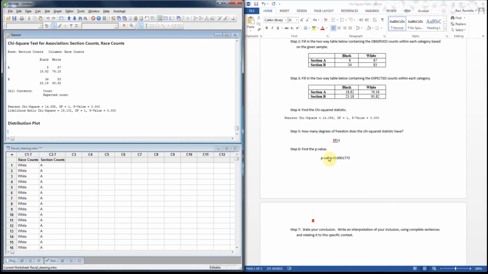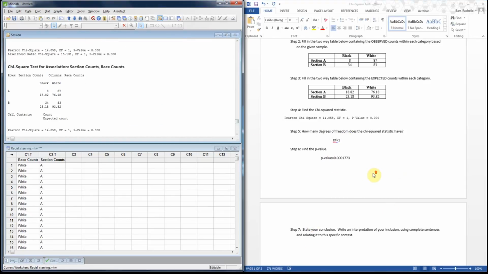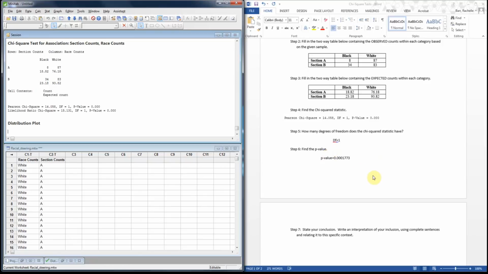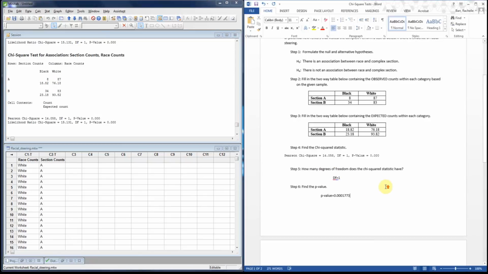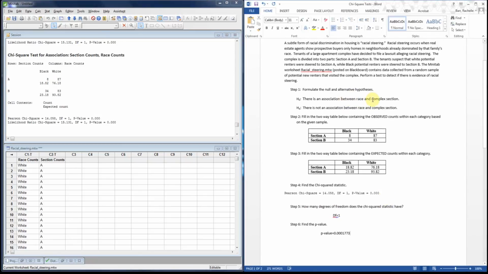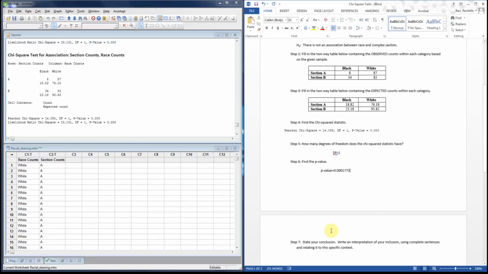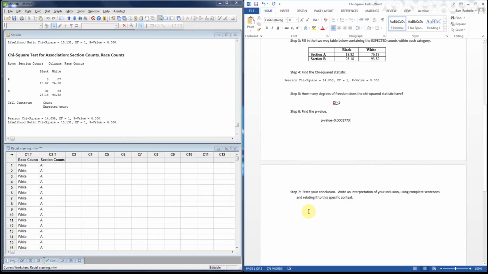Alrighty. Now, a tiny, tiny p-value, remember, indicates that I have something that just shouldn't be happening if my null hypothesis is true. So this sort of points at the alternative, and so we are going to definitely reject the null. So it appears that there is an association between these two.